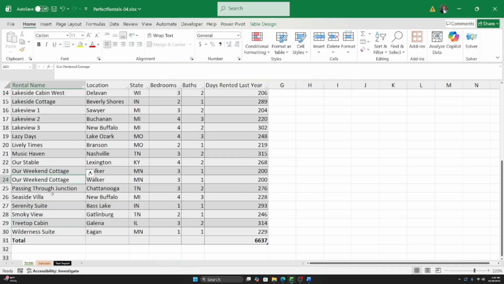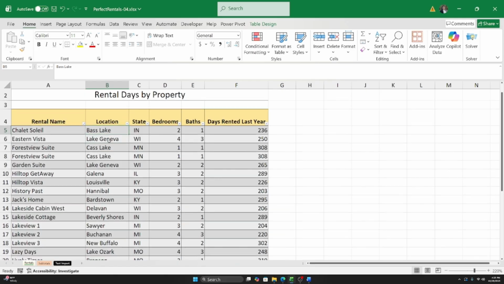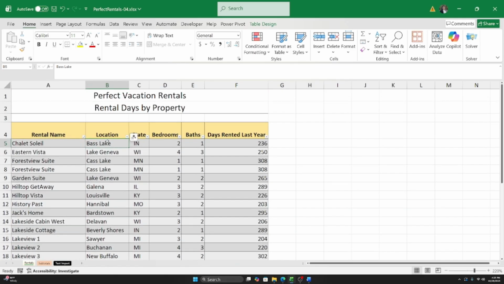All of the data is still kept intact with each other, so each row has just been switched around to organize itself alphabetically by the rental name. Now another way to do that, and to do it for specific columns, are these little drop-down arrows. Notice this one has a symbol. That's because we did the filtering based on the rental name.